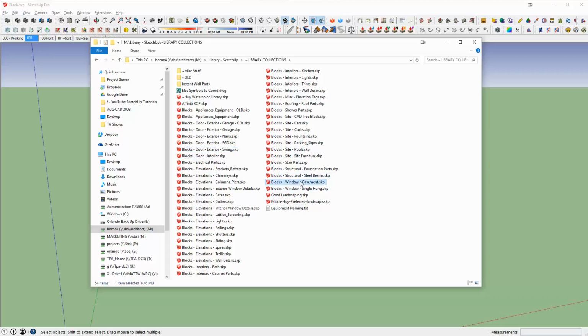Today we're going to use single hung, or excuse me, casement just to look at, but we have groups for single hung as well as casement. We have garage doors, nano doors, sliding glass doors, interior doors, as well as different gates and gutters and pretty much anything you're looking for. This is where it'll be.